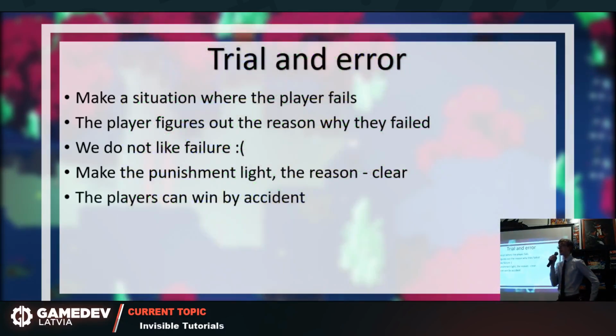One very interesting thing that you can do is you can make the player win accidentally. And winning by accident is still making a mistake. And even if we win by accident, we can still try to understand the reason why we won, and once again learn new mechanics. This is used very rarely, but I think this is very interesting.